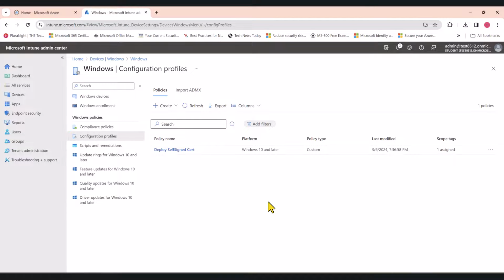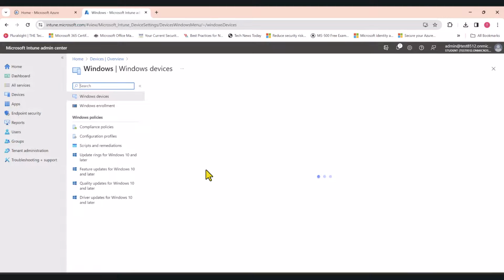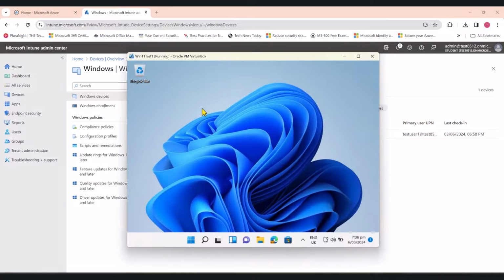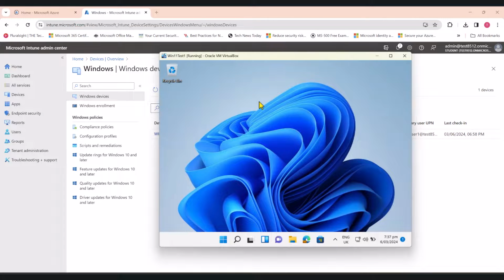So what I'm going to do is pause this video and check on my test virtual machine, which is this one. I've got only one device in my test environment. This is my test device, which is running on Oracle VM VirtualBox. After a while, I'm going to go ahead and check the certificate manager on this computer to make sure that the certificate we just deployed has in fact been deployed to my test device. So let me pause the video. I'll keep an eye on it. Once it's been deployed successfully, I'll start the video and I'll show you and we can confirm that it has actually worked.